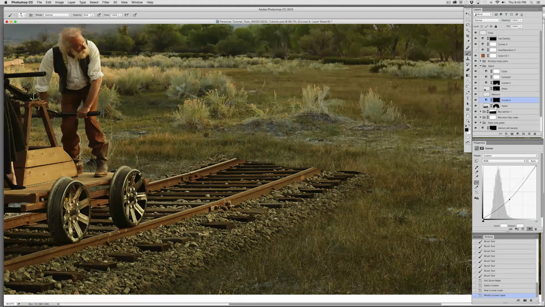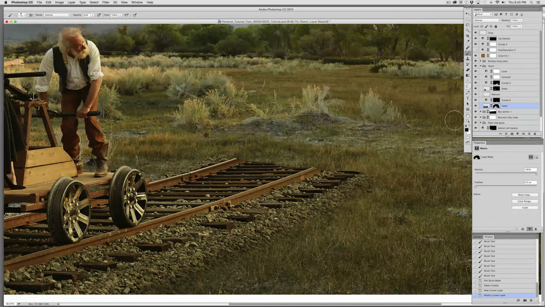So you're going to come in here. You're going to let this grass bleed into it a little bit more. So a soft brush, letting the grass sort of sit in here.